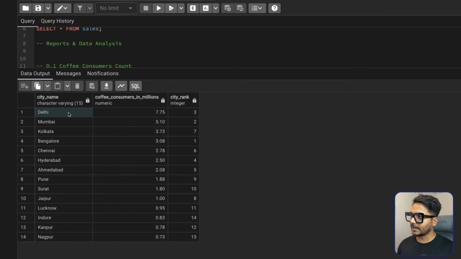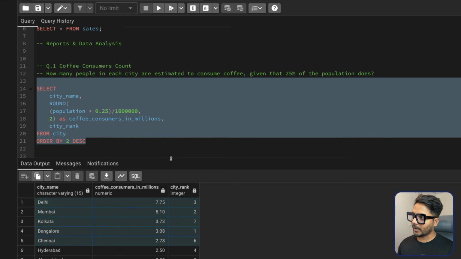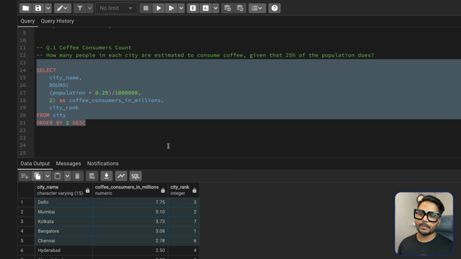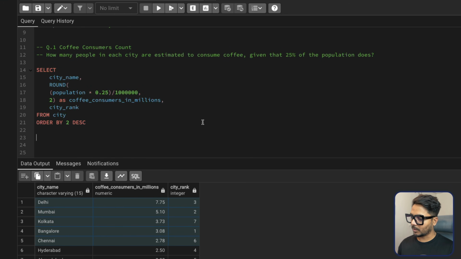It shows each city name and the number of consumers who consume coffee in each of these cities in millions. So Delhi has 7.75 million consumers who consume coffee, Mumbai has 5.1, Kolkata has 3.73, Bengaluru has 3.8, and Chennai has 2.78, right? So these are the top 5 cities where the company can target, because these top 5 cities have the highest number of consumers. Okay, so this is one of the points we can note here. That is fine.